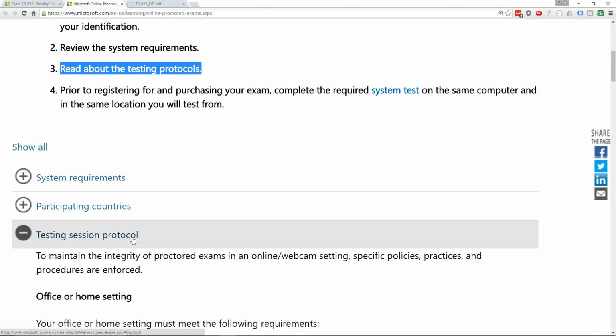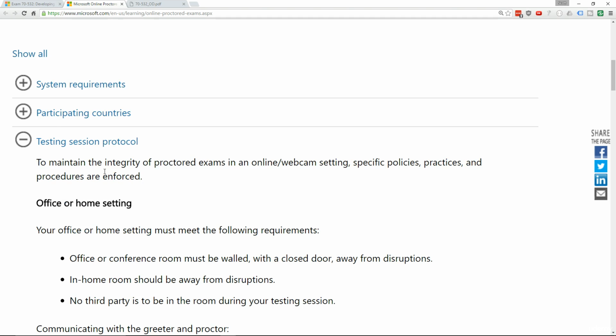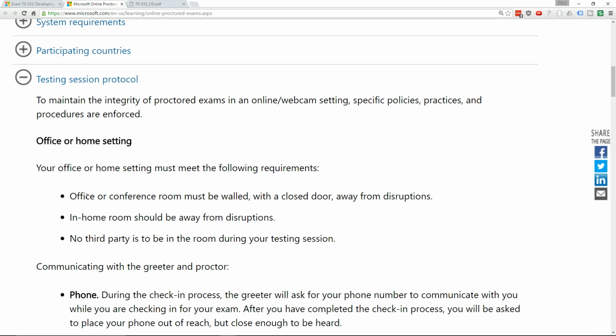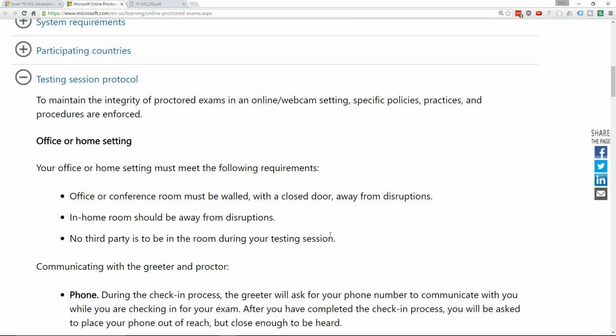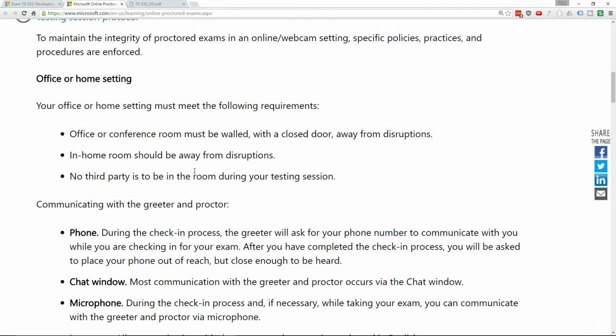So if you look at the testing protocol section of this page, you'll see here that it's very straightforward. You need to have a room that has walls and a closed door, and there need to be no disruptions. Okay, so again, no disruptions, no kids, no television on in the background, and there's not a third party allowed to be in the room during your testing session. And it specifically says down below, if somebody walks in, the test is basically stopped at that point. So it's very important that nobody come in to visit you, even accidentally.